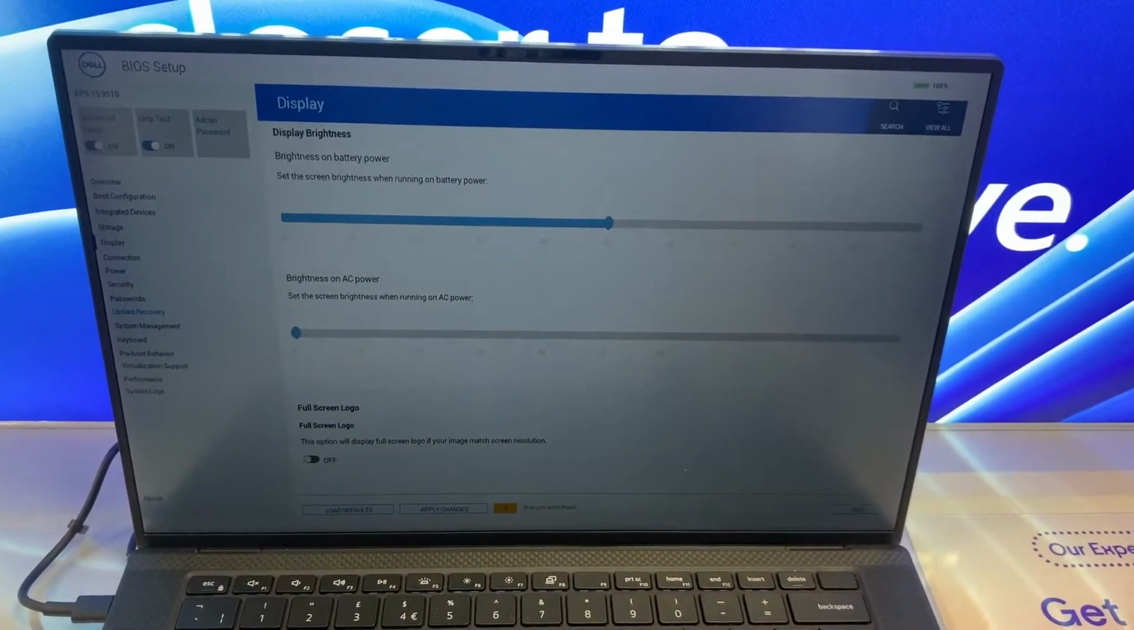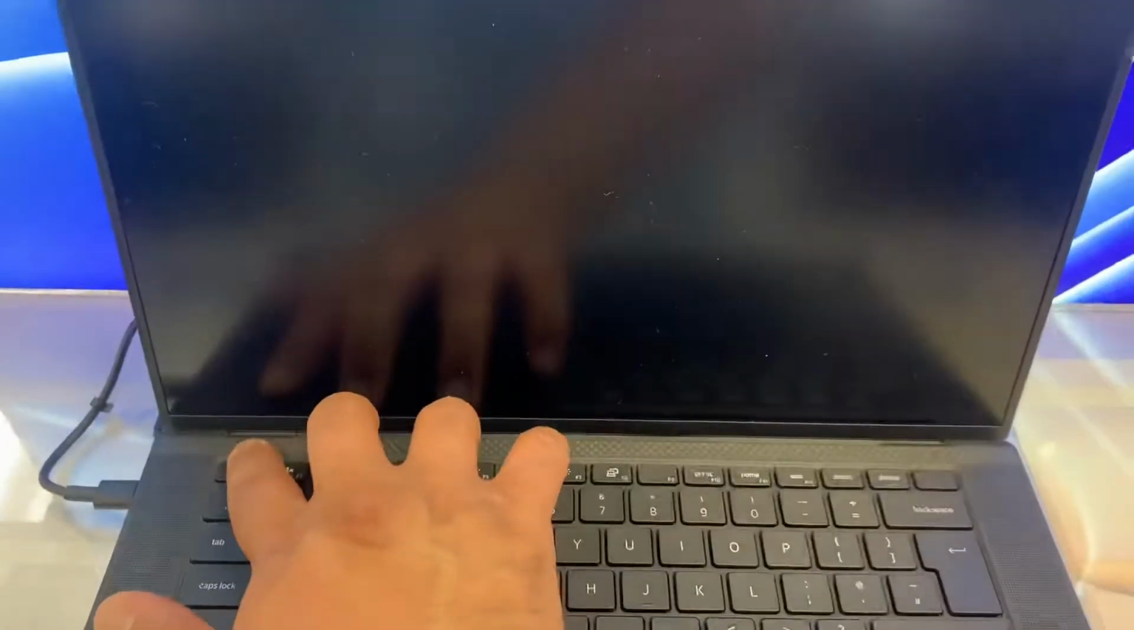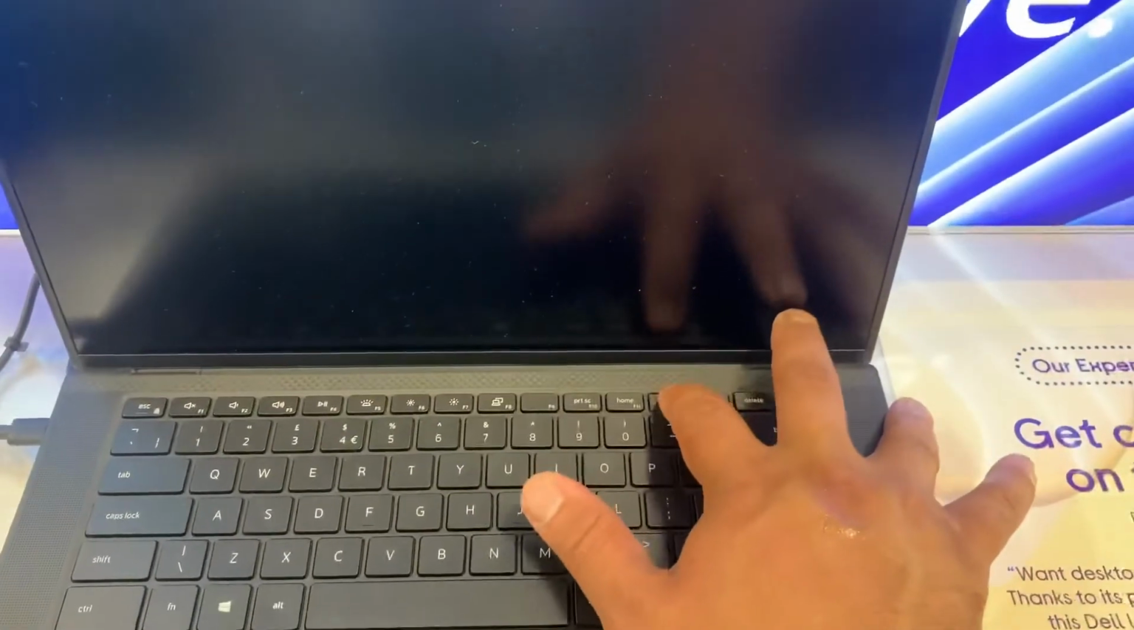I will now exit BIOS, press the escape key. Now I will enter boot menu option. Keep tapping the F12 key, guys.